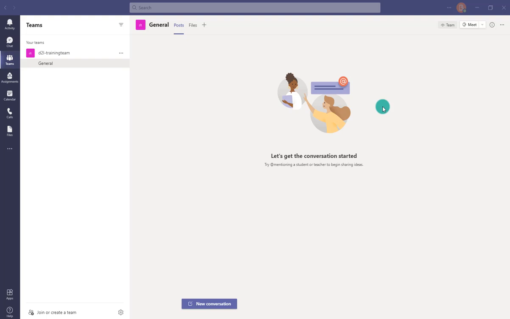But one person can be designated as the team owner and they can add other people in. So in that case, you want to open up your Teams interface, come over to Teams on the far side, and then you'll be able to pick your team that has been created for you.